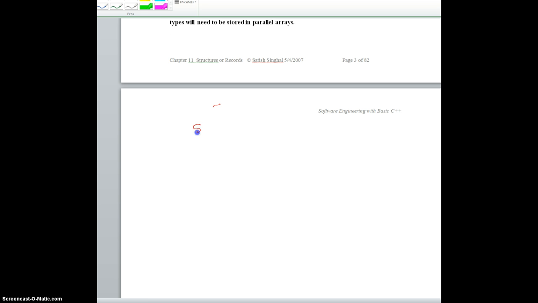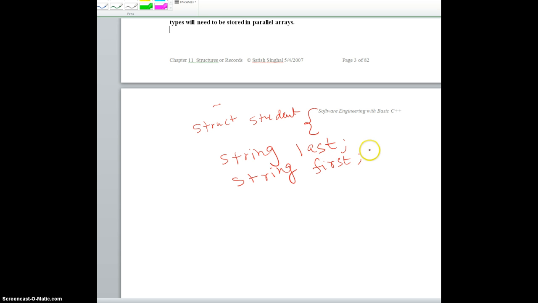We'll simply declare something called a struct student, left curly brace, and here I'm going to skip ID. I don't want too many fields, so there will be a string last, that is the last name. There will be another string first, that's for the first name, int age, which is age on the last birthday, and double GPA. And then we enclose the struct with a curly brace, terminating with a semicolon.